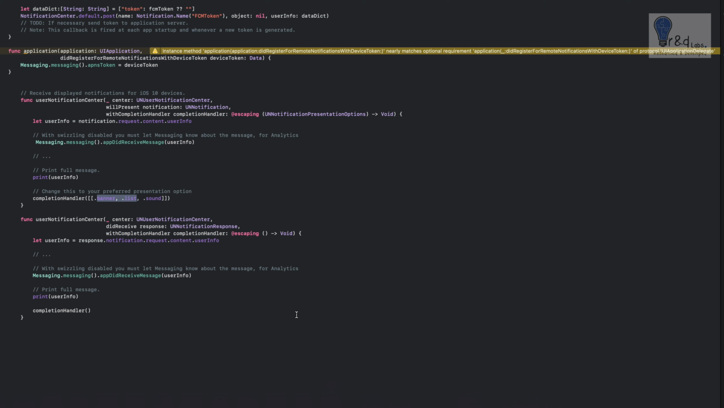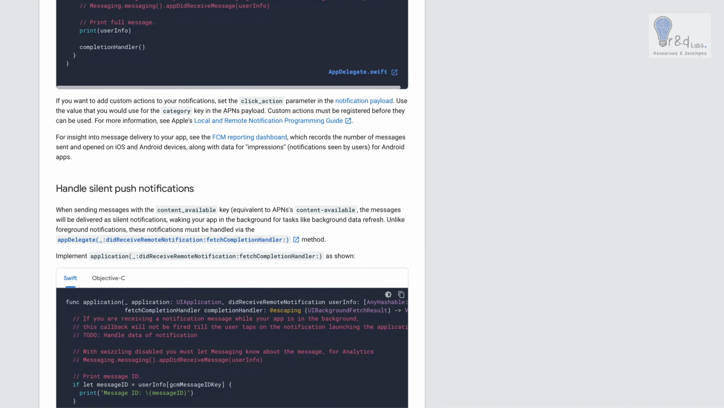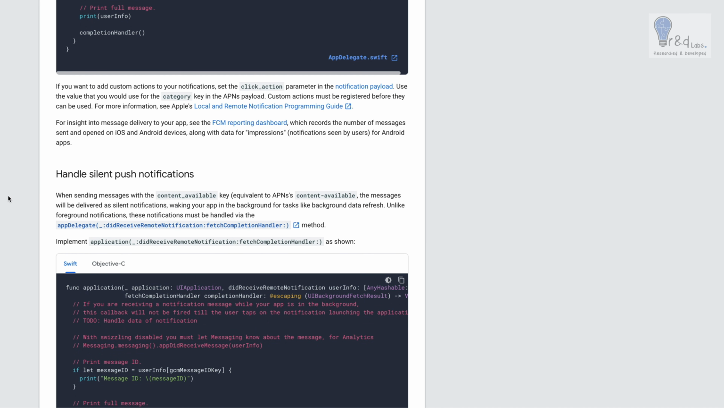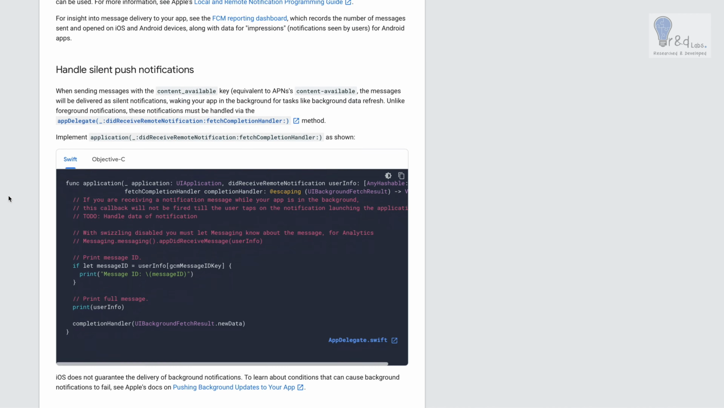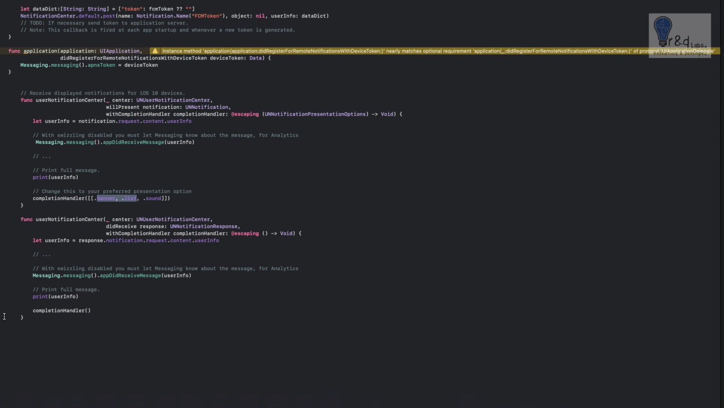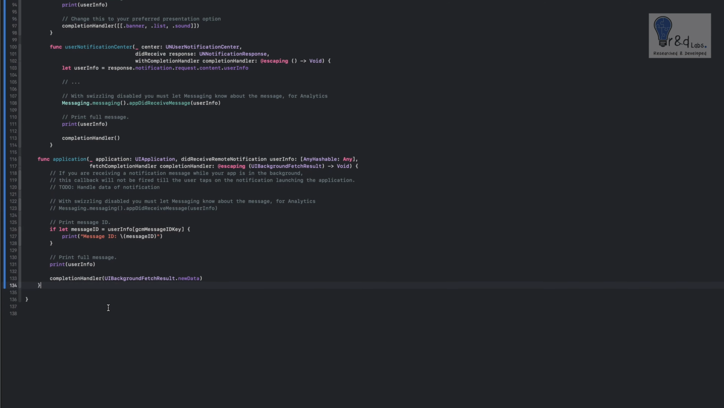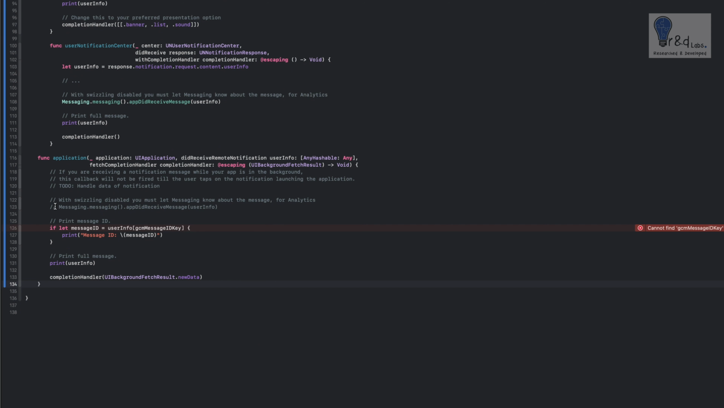Now let's head back to our Firebase console. There is one more function that we need to copy, and that is to handle silent push notifications. Let's copy this into our AppDelegate.swift class. That's it, we are done with this.